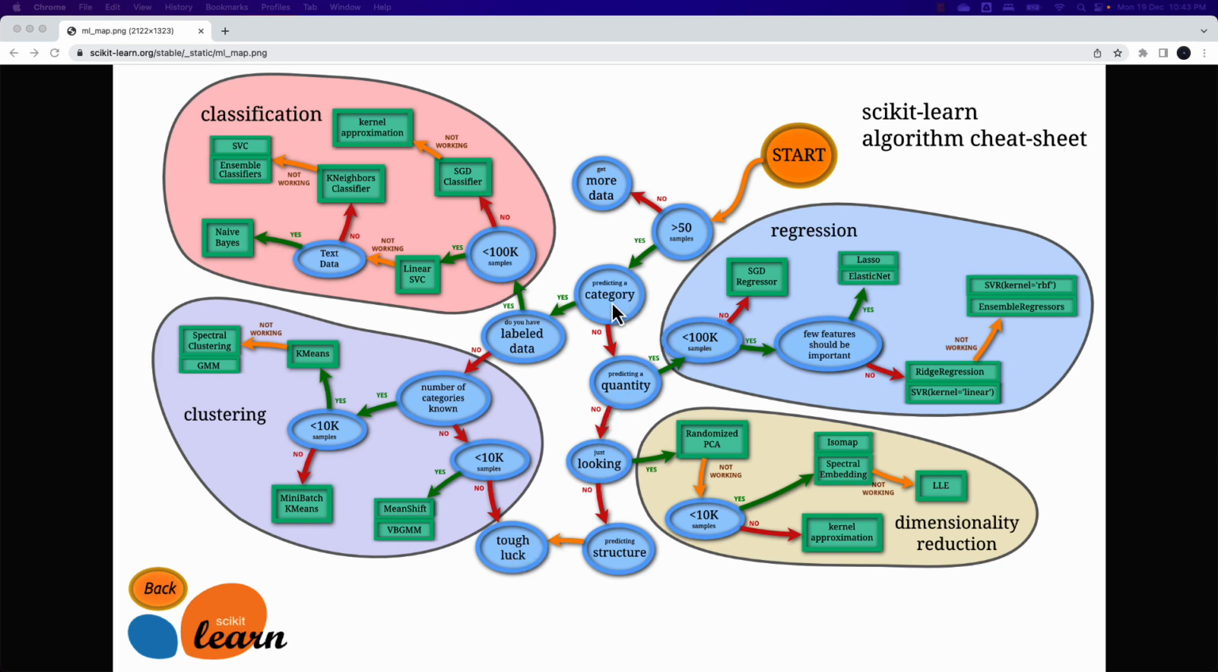Now, coming to the regression task, if you are predicting a quantity, then it comes under the task of regression. If the number of samples is less than 100k, then in that scenario, obviously few features should be important. So it is suggested that you make use of techniques like lasso regression and elastic net regression. If not, try making use of ridge regression or the support vector regressor by making use of the linear kernel technique. If that is not working, then you can try the complex kernels like the Gaussian RBF kernel.